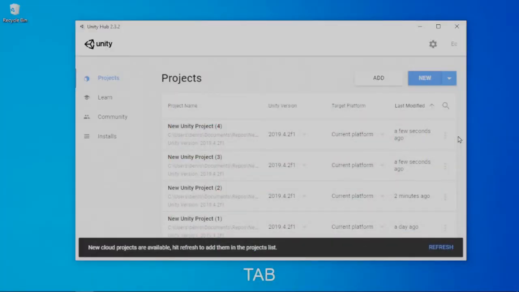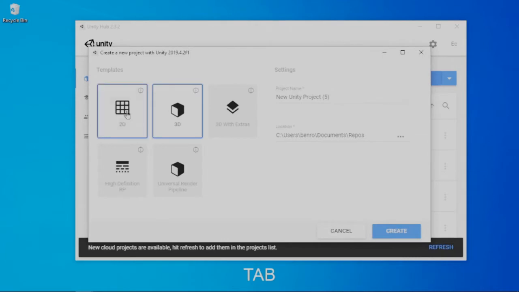Okay, so here we are in Unity Hub, and the first thing you're going to want to do is to create a new project, which you do just by clicking on New up here. Now there'll be a few different options. For today we're just going to use the 3D project template.